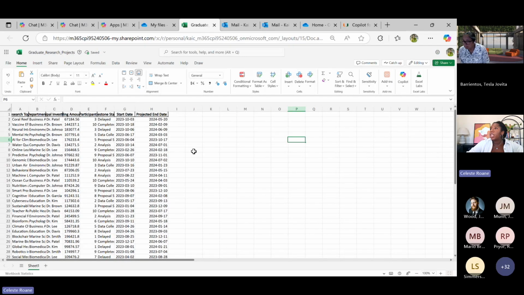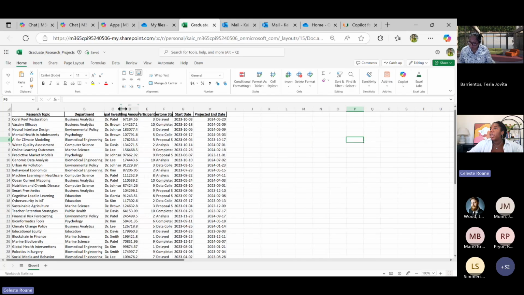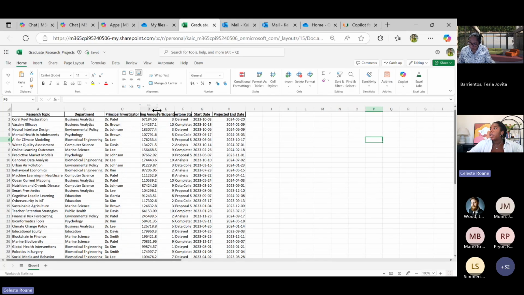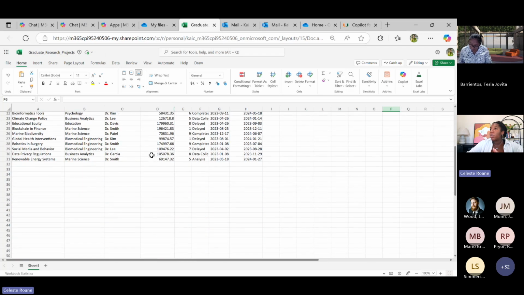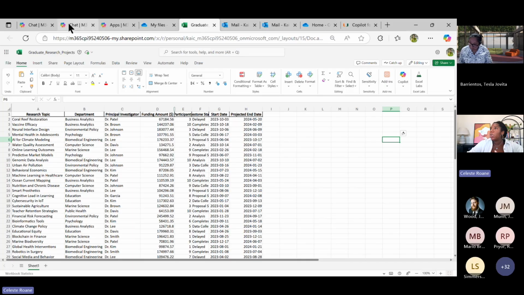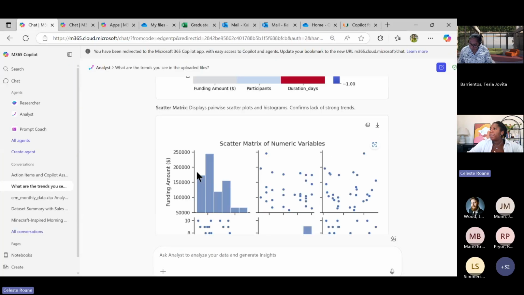Okay, so this is the raw data that we had submitted into the analyst agent. You can see it's got some information around research topic, department, principal investigator. You've got some funding amounts, participation, status, start date, and end date here. All I did was submit this raw information into our analyst agent, and we were able to get these insights.